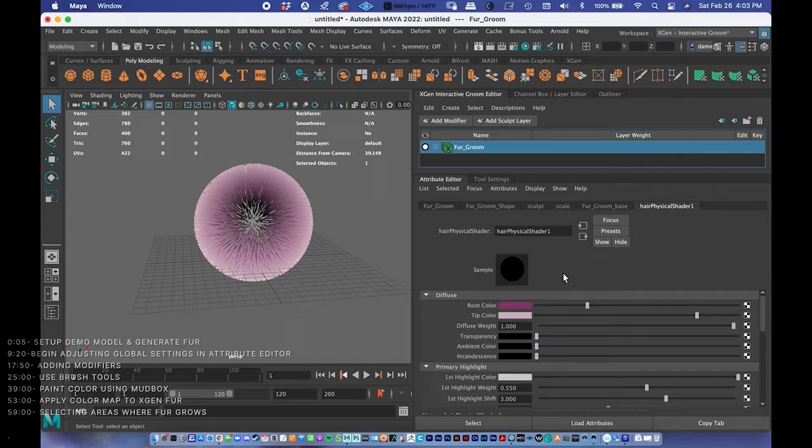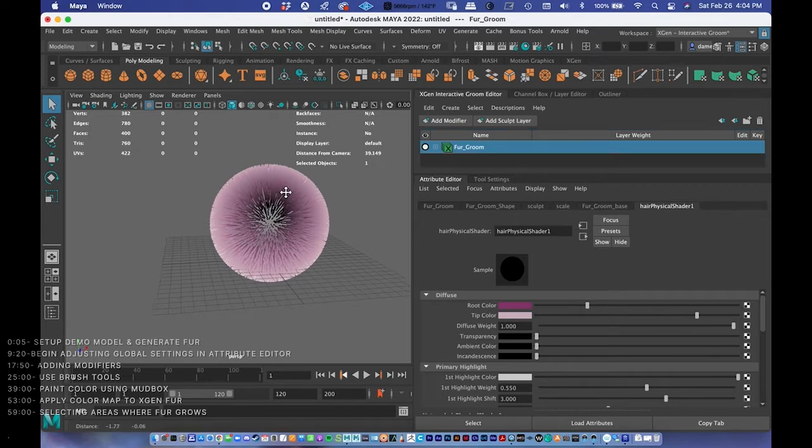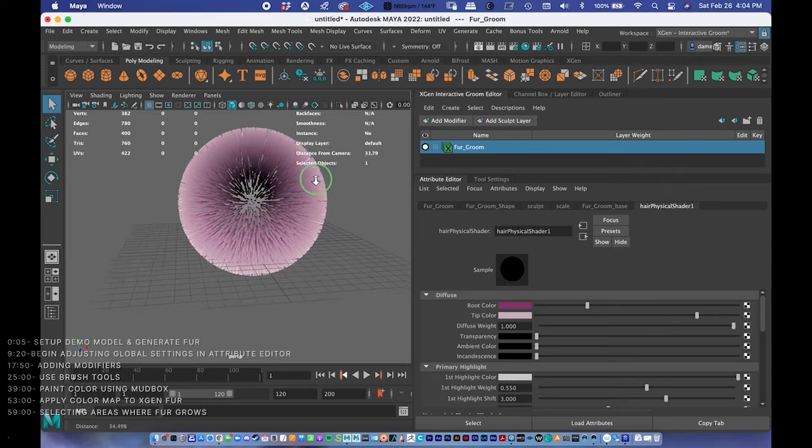One thing that I will show, perhaps in this lesson here, is the, you can see these checkerboard boxes next to the root color and the tip color, is you can take a color map that you paint either in Photoshop or using Mudbox and attach it here. And that way you can paint right onto your model. For instance, if you have a character who has polka dots on them, you can paint the polka dots on the color map, attach it right here, and then this fur will show up with polka dots on it. So I will try to show that coming up in the lesson here.